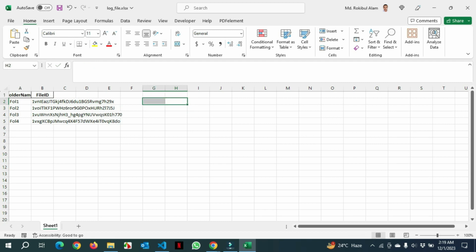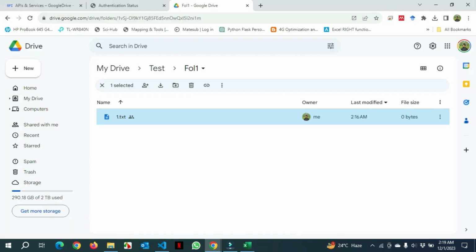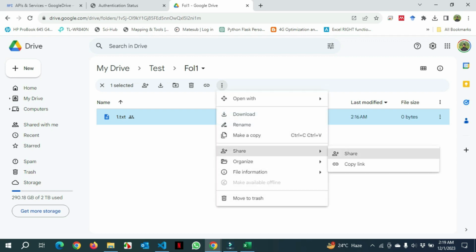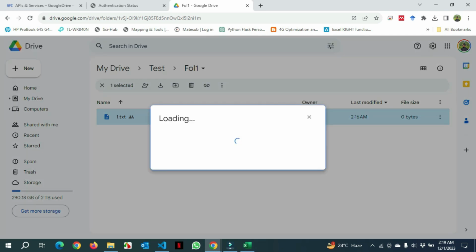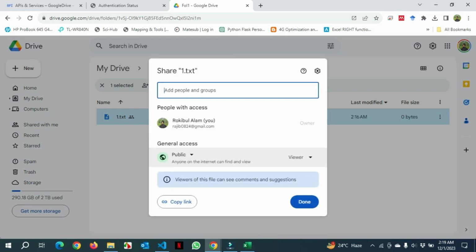By using this ID, you can create a view link or direct download link of your files. Then you can give the link to the person you want to share the file with. This sharing option has been enabled by the Python code automatically.